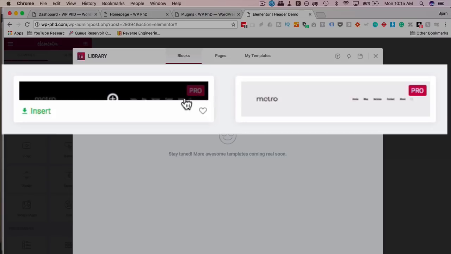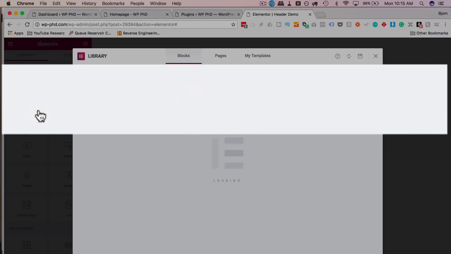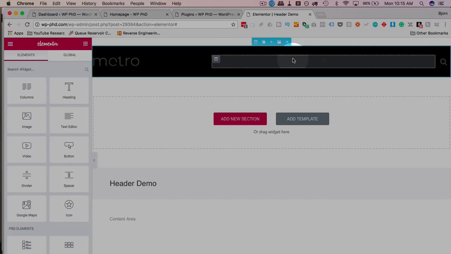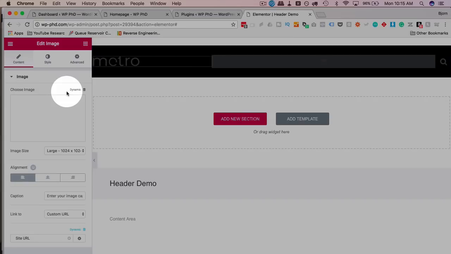And again, this is Pro only. You see a little Pro icon there. So you pick one of these. I'm going to pick the one that's black because the regular header is white, so we can clearly see that the new header has been applied. And we have the header section up here, which is editable. So I can go ahead and click this pencil.